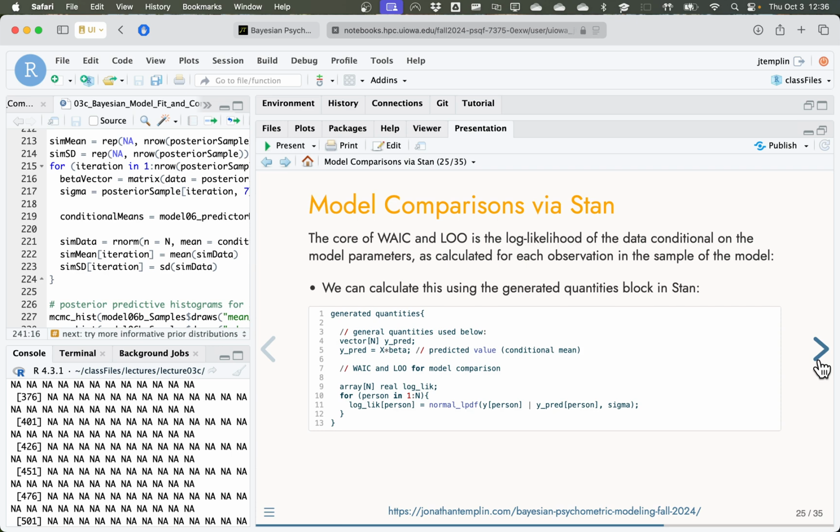So let's talk about how to build this. Both of the methods that are used, WAIC and LOO, the core of them is the log likelihood of the data conditional on the model parameters. Right? So remember, the log likelihood takes the distributional assumption, plugs in our observed value, plugs in our predicted value, and sigma, and it calculates the height of the curve. Now, as you know, our predicted values change from iteration to iteration because our sampled beta values change. Similarly, our sigma values change. So what we're going to do is keep track of the observed log likelihood for each person across each iteration of our Markov chain. It's yet another generated quantity.